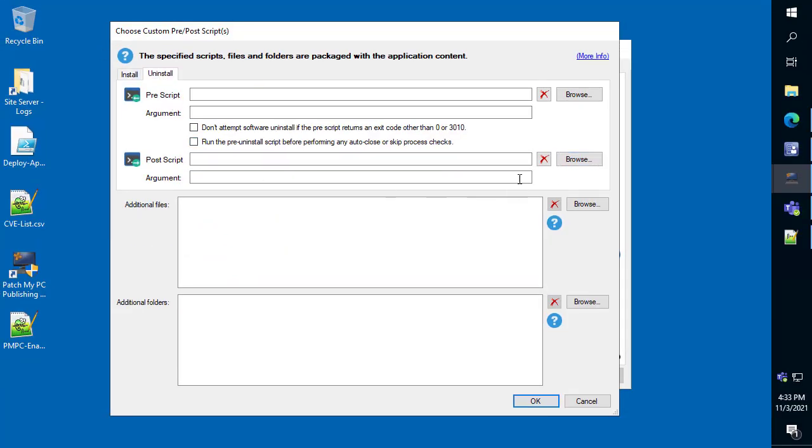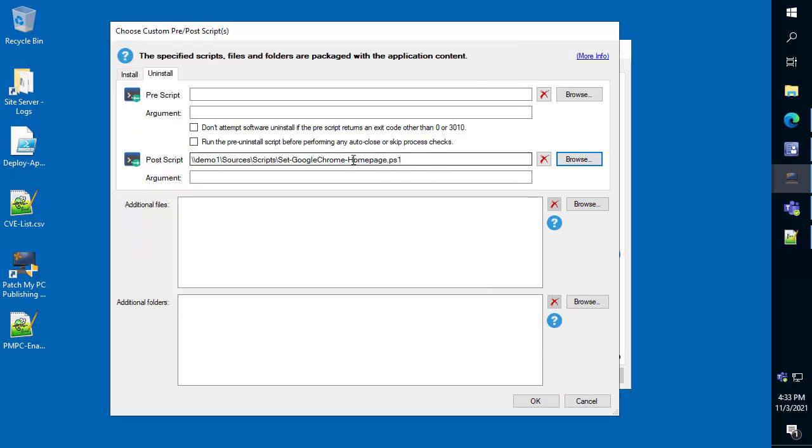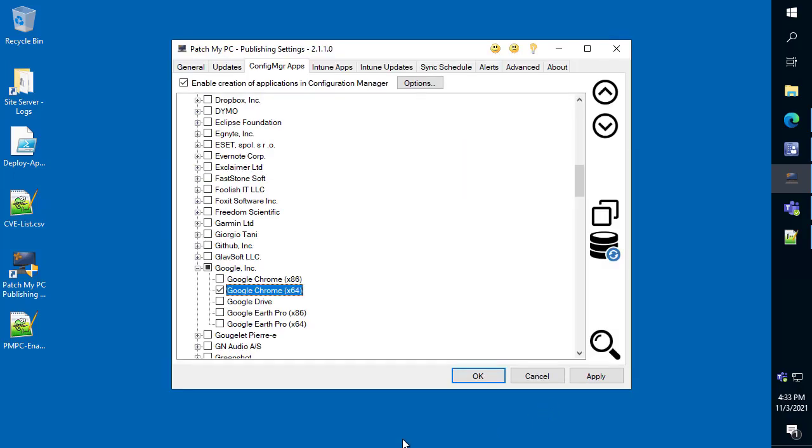So if you had any custom pre or post scripts that you wanted to launch before the uninstall within the deployment type, you would be able to also launch any type of script pre or post uninstall within these apps and updates. So definitely a helpful feature if you had maybe some type of custom cleanup that you wanted to perform for either an app or an update.